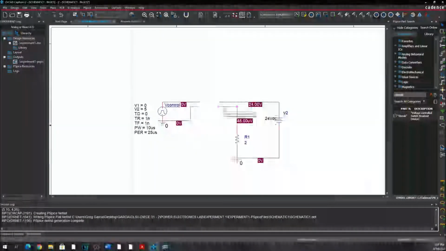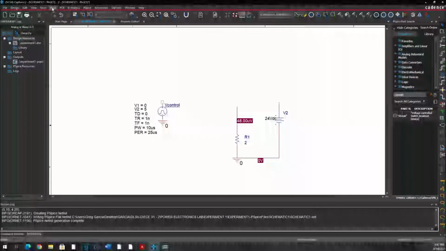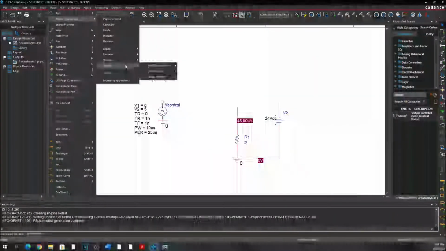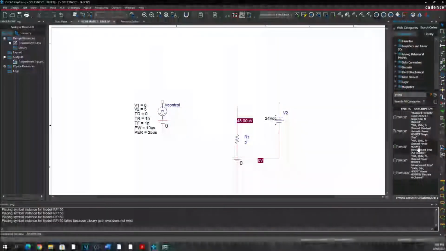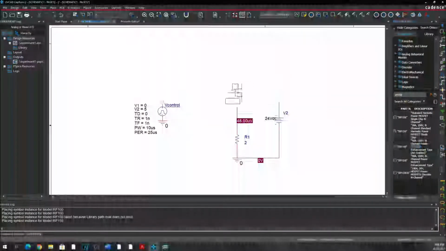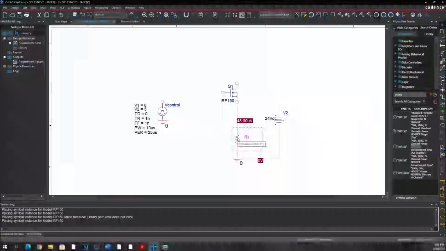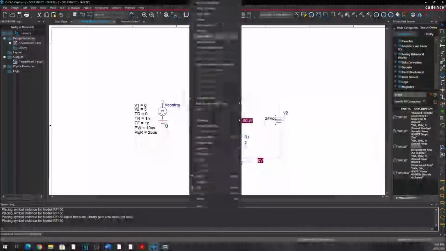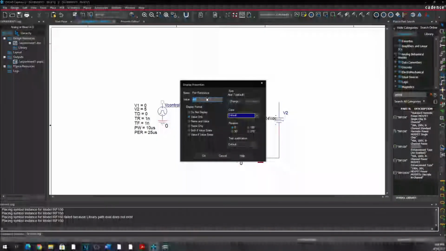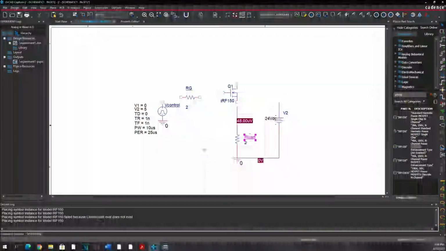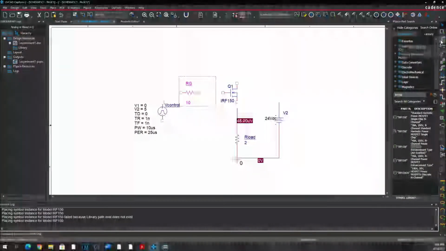Let's delete it. Now let's go to Place, PSpice component, search. Let's search IRF150. So let's click IRF150 MOSFET. There. Then let's copy a resistor here. For our RG, state RG, and let's rename this as our load. Okay, let's set our RG to 10 ohms. Let's also remove the ground here in our control voltage. Then let's connect our circuit. So let's place a wire.